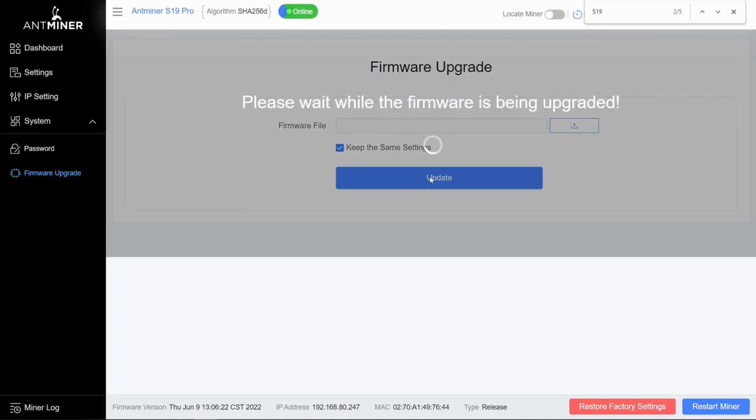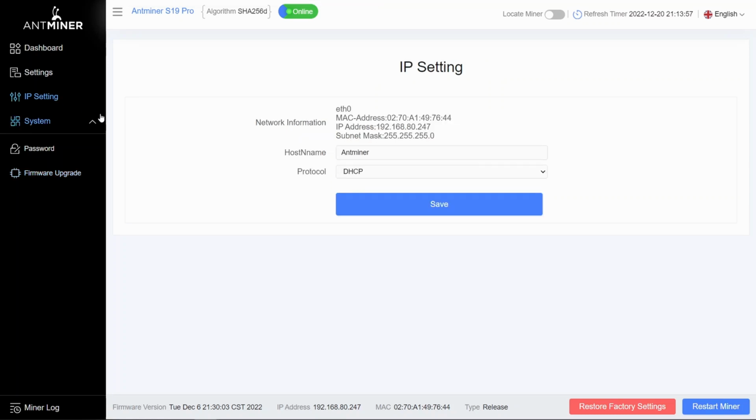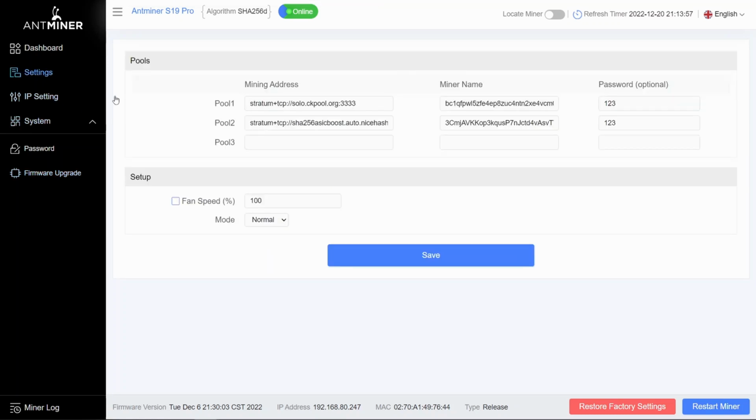Okay, it says the firmware is being upgraded. Hopefully this won't take too long. Yeah, that process took maybe 2 minutes. It's now jumped and said it's now running a version dated December 6th, 2022. Let's look at what operating mode options we've got now. Oops, let's go to settings. No, we just have normal and sleep still.